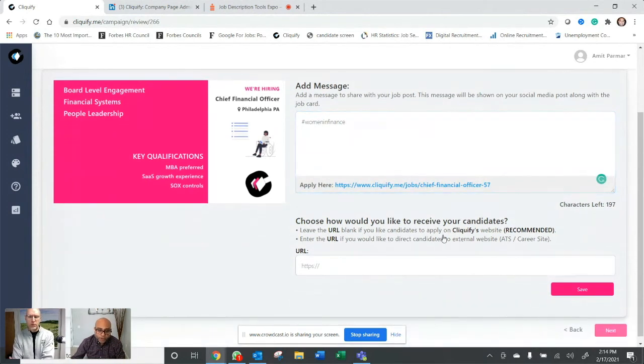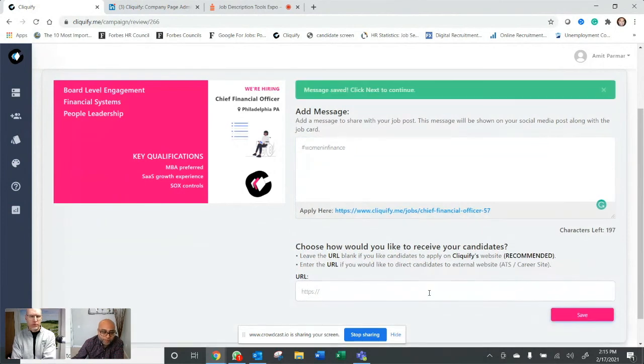We do offer 2 options. We've got some startups who actually like the Cliquify applicant flow. We're not an ATS. We're simply at the top of the funnel. And then some larger clients want to just drive the traffic to the detailed job spec that's in the career site today in the ATS. So we offer both options for our clients. Okay. I'm going to click on save here.